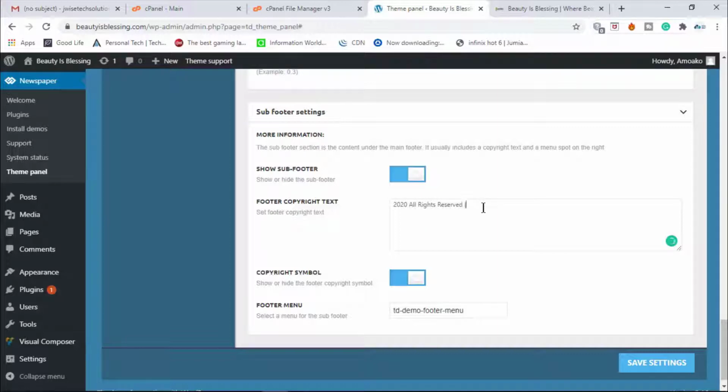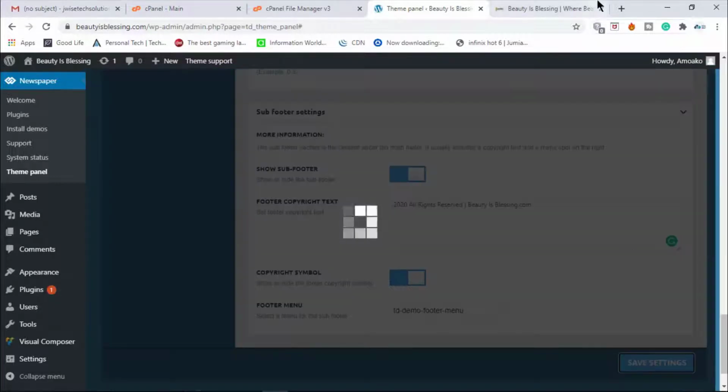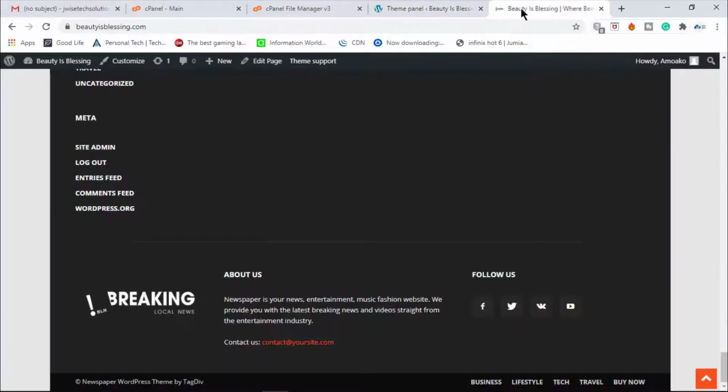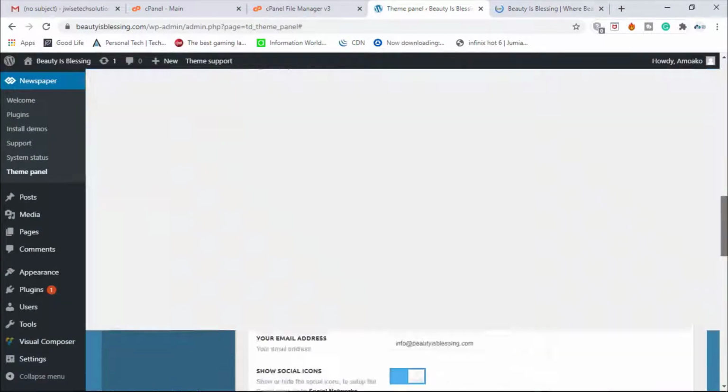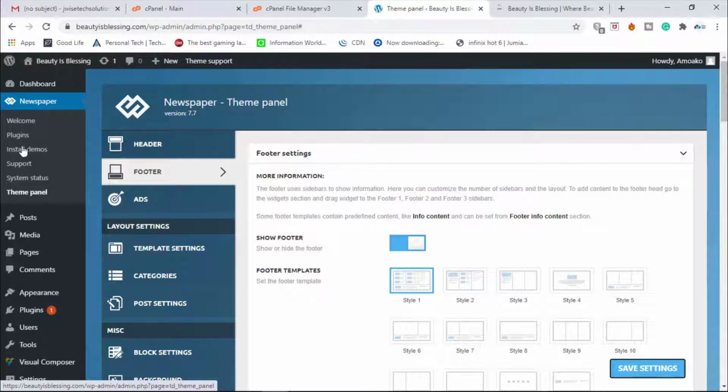Current beauty is lesson.com. Right now, copyright symbol, save settings. Now refresh the page and see how it will be. Now the next thing we're gonna do is, once you've done with this, we're gonna change the widget, right?